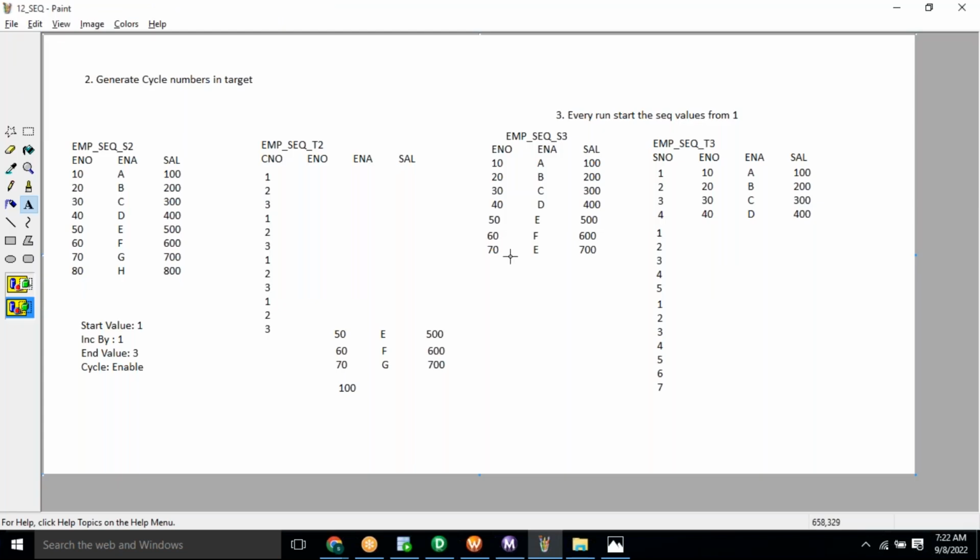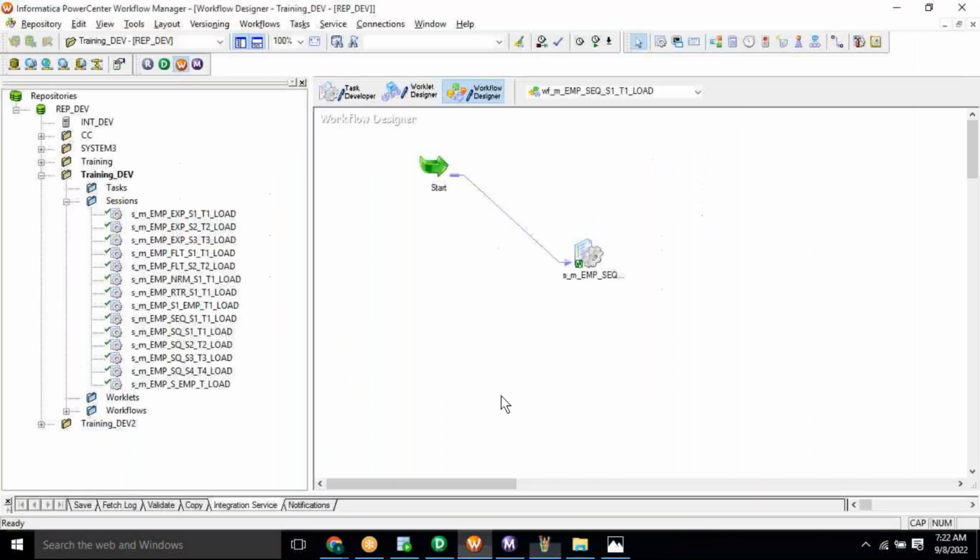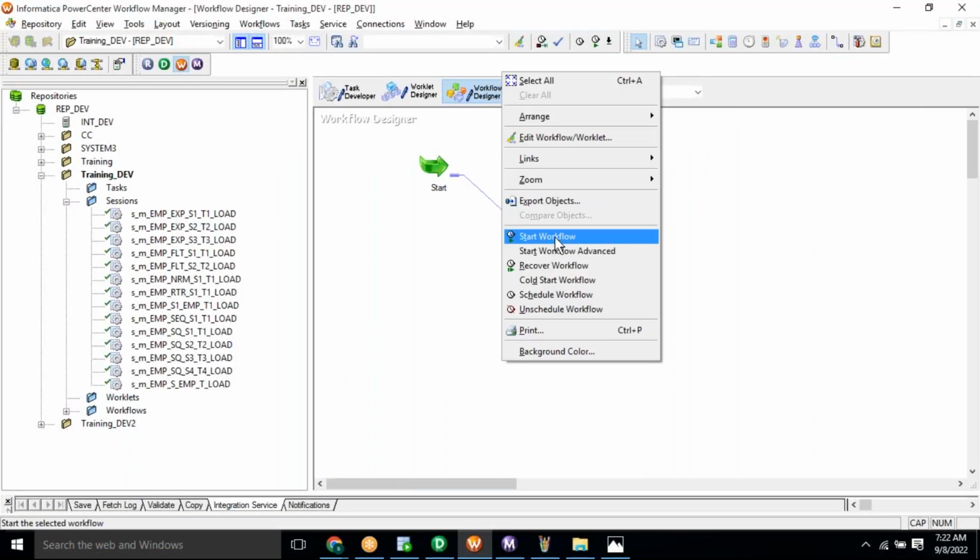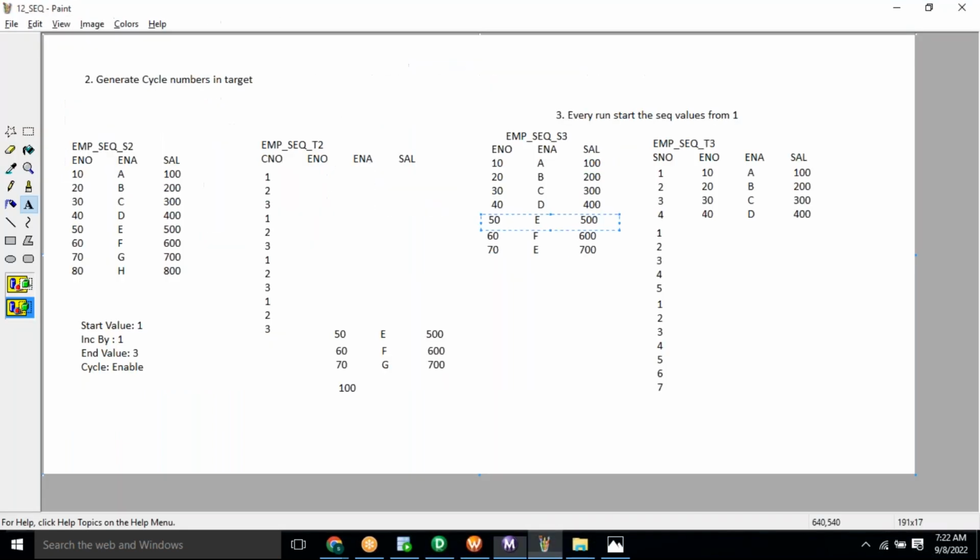So after inserting the fifth row in the source table, execute commit. Don't forget to execute commit. After inserting the row, commit, and then go back to this workflow and right click, start workflow. If you execute the second time the start workflow, you will get the numbers like 1, 2, 3, 4. This you have to observe whether you have got 1, 2, 3, 4, 5 or not.